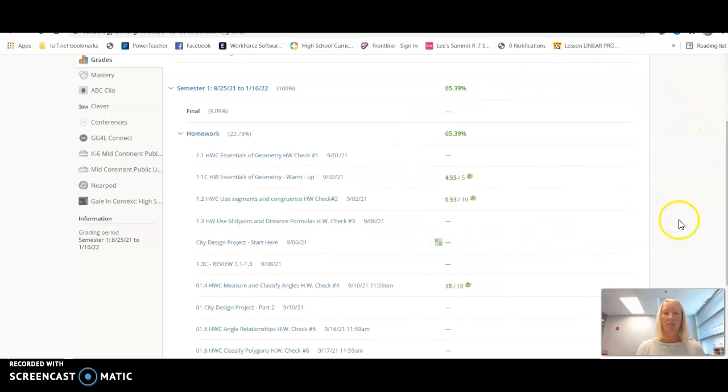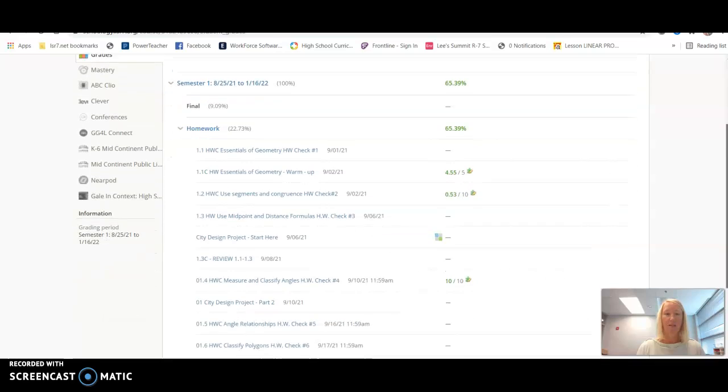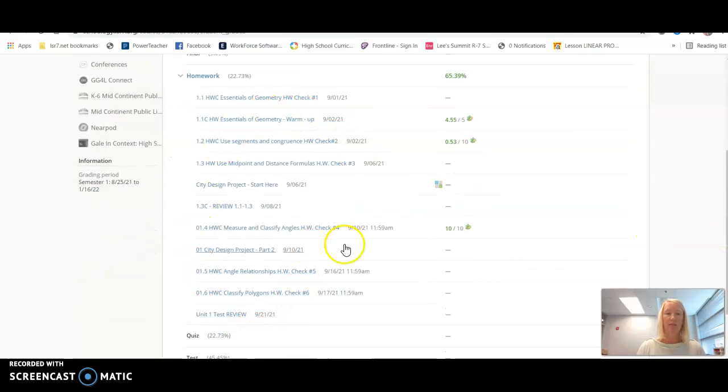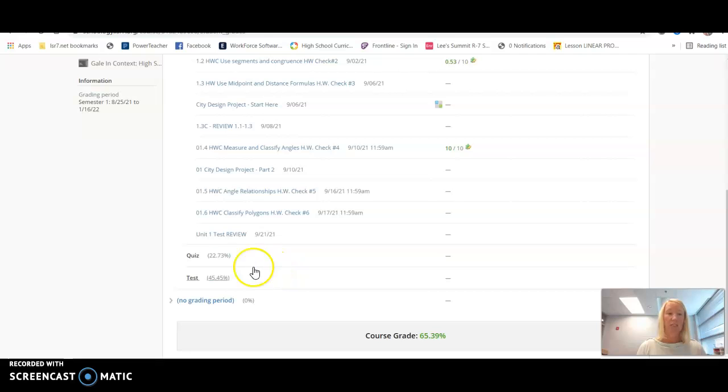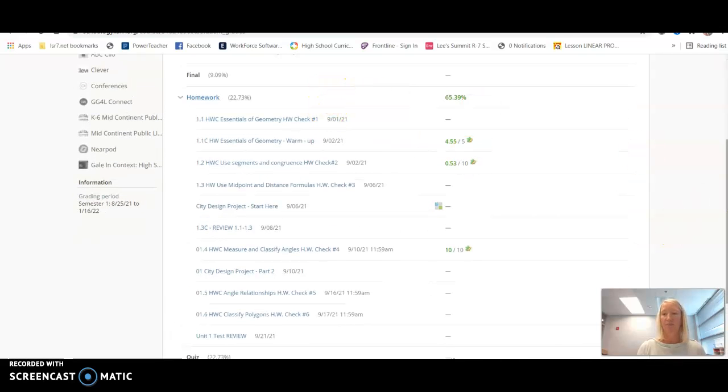So just looking at this screen, I can tell that there is a final, but we have not done that. There's quite a few homework assignments. Quizzes are worth 22% of their grade, tests are worth 45%, and there's nothing in quizzes and tests because there's nothing listed under that. Actually, same thing with the final up here.